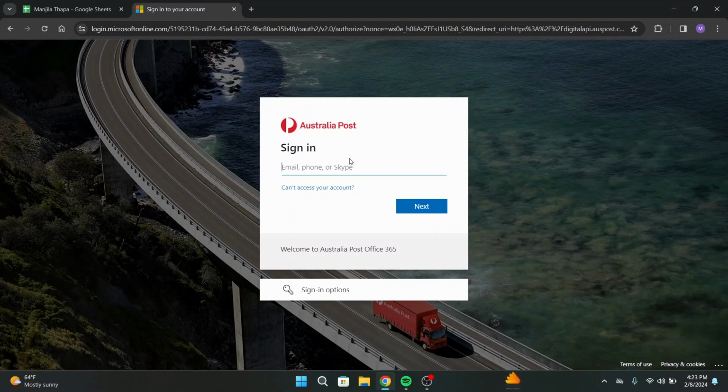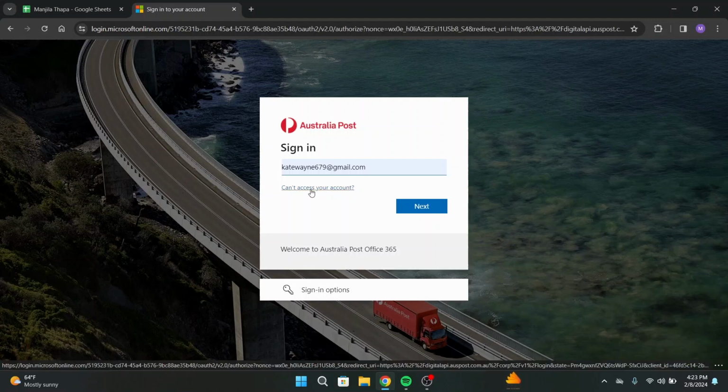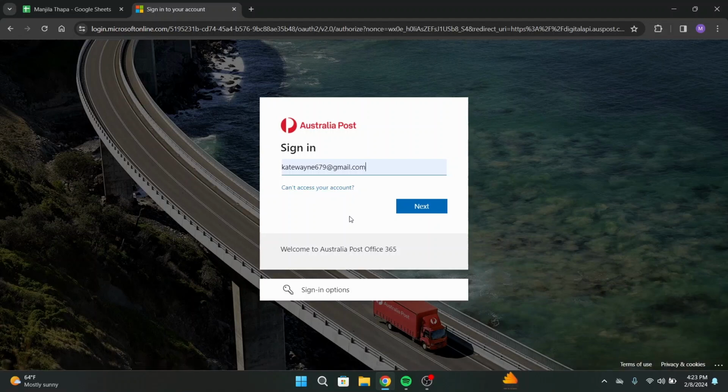Now here, enter your login credentials. First of all, enter your valid email, phone or Skype linked to your account. If you are having trouble accessing your account, click on this link provided that says can't access your account. After you do that, click on next, and on the next page you will be asked to enter your password.